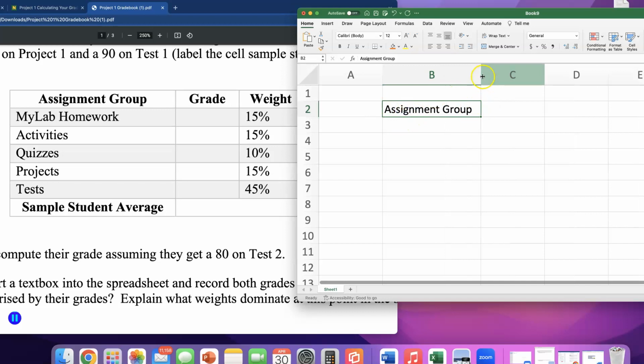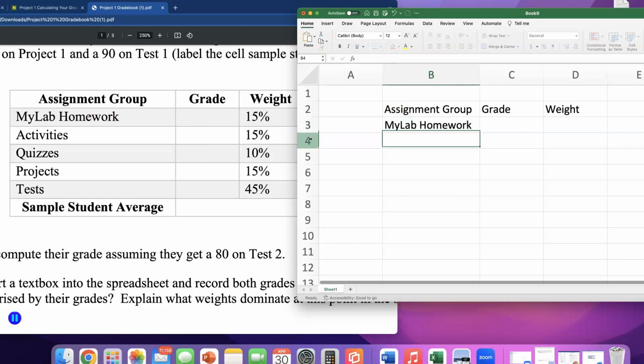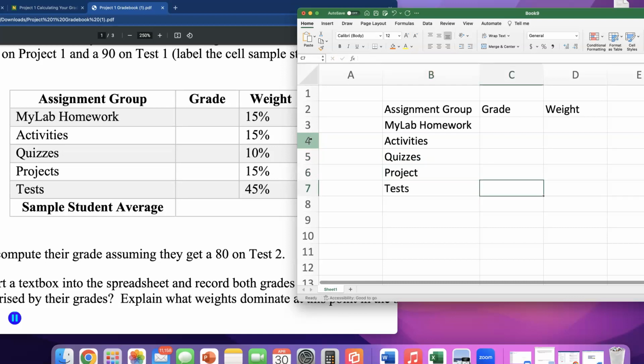So I'm going to have my assignment groups listed here. I'll enter the grades here, and I'll enter the weights here. What's the first assignment group? Well, we all have MyLab Homework, and we have activities, quizzes, projects, and tests. I'll bold these.